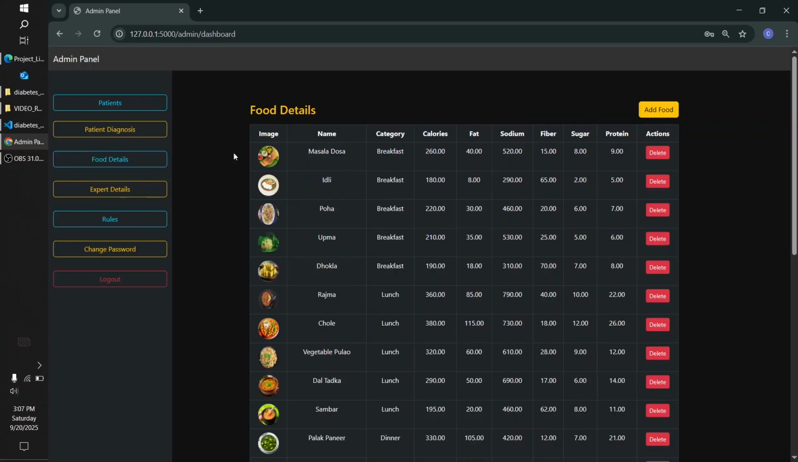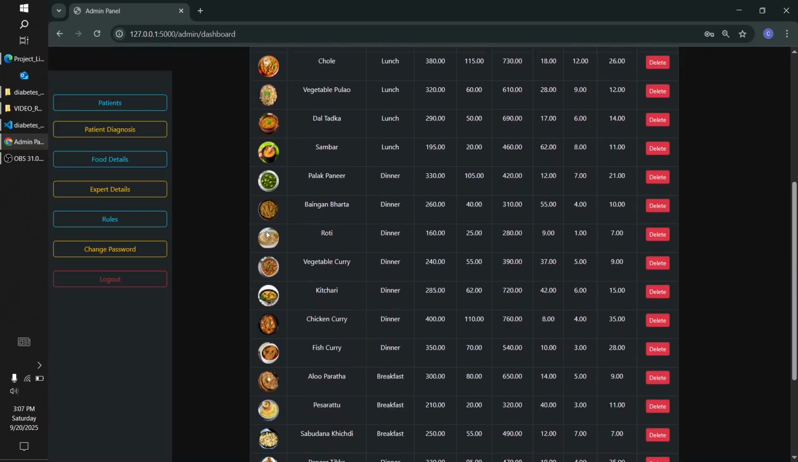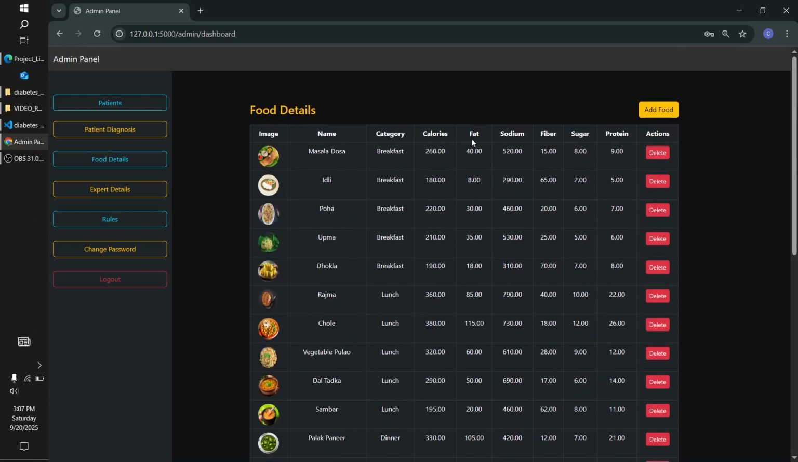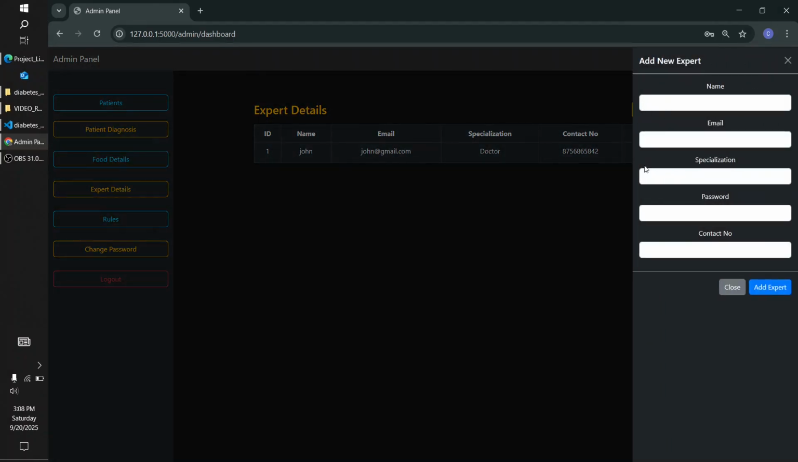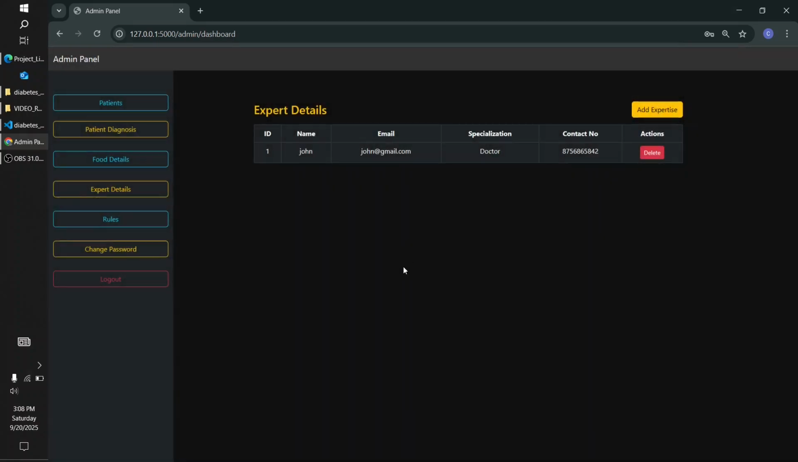And the next tab is food details. This is the food detail page where you can see the image of the foods and their calories, fats, sodium, and every property of that particular food. Here you can add the food and delete as well. Here is the expert page where the admin can see the experts who are there, the number of experts, and manage the experts over here. Here the admin has the functionality to add an expert.